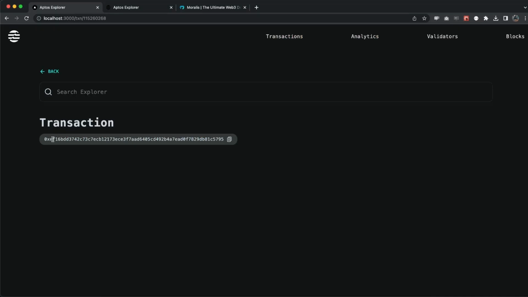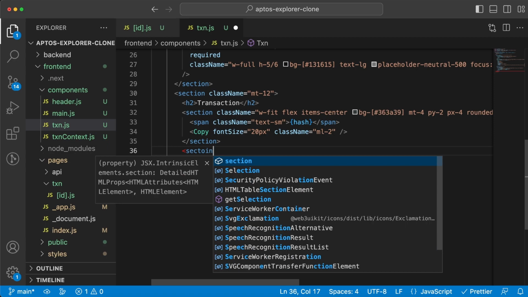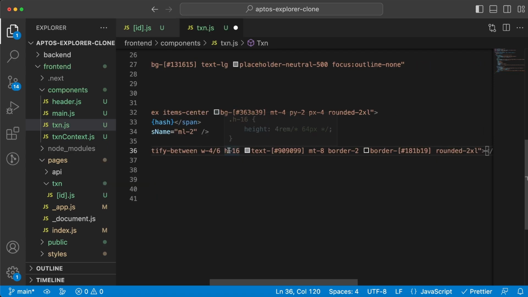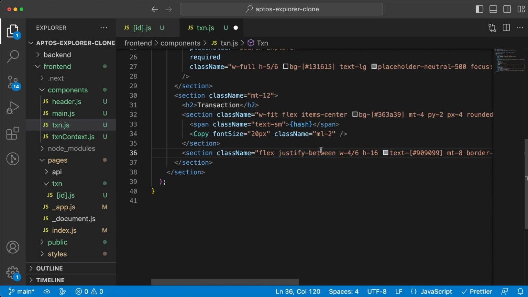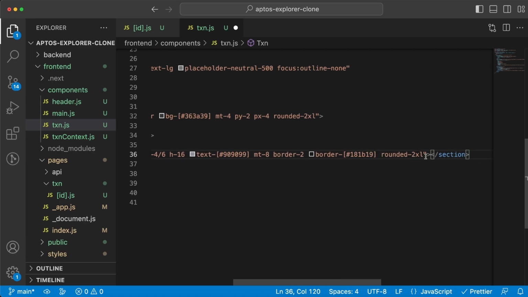Let's go back, and this is what we have created right now. So this is actually the hash from that specific transaction, and it's not hard-coded. So this is pretty cool that we can get all this data using context throughout our app. Let's then add another section, and I'm gonna paste in the class styling like so, because it's basically the same. So we're using flex, we're using justify between, and we're using some text color, some border color, and rounded corners.